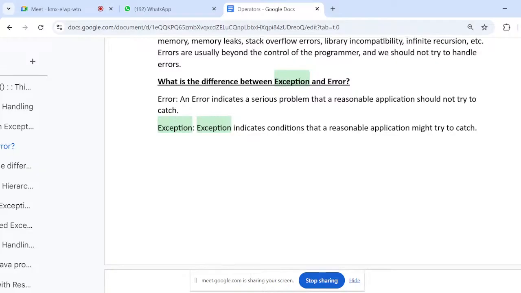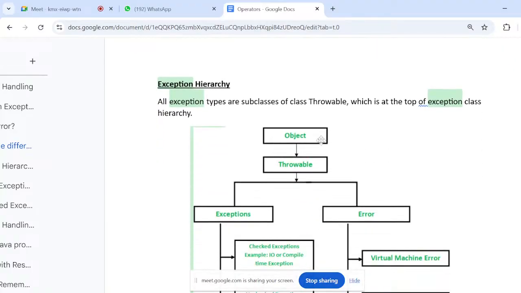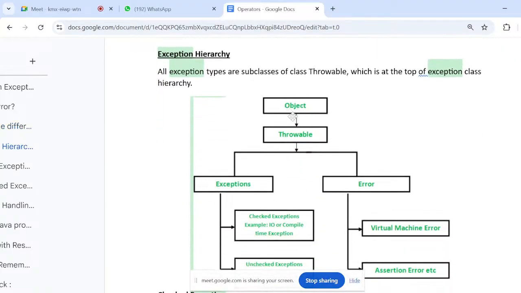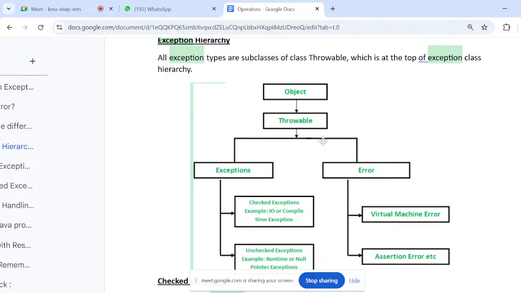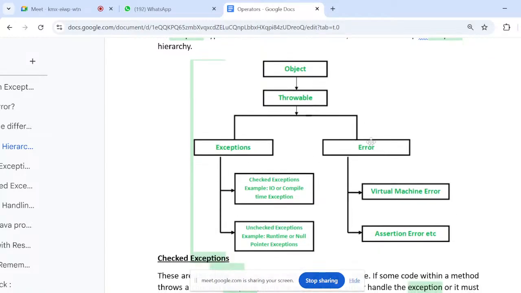An error indicates a serious problem that a reasonable application should not try to catch. In case of exception, an exception indicates a condition that a reasonable application might try to catch. This is the exception hierarchy. I would say Object is the parent class of all, and then the Throwable class, the Exception class, and the Error class.